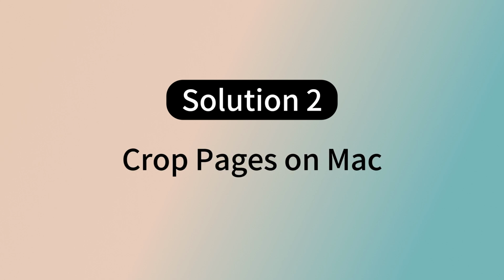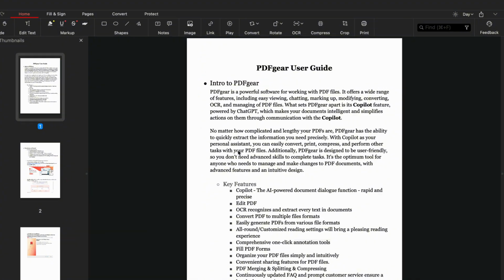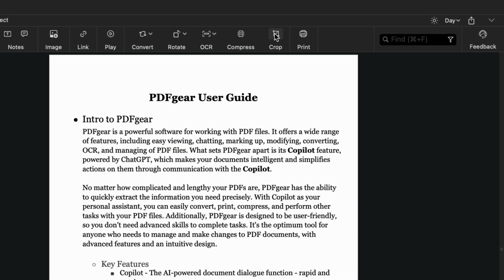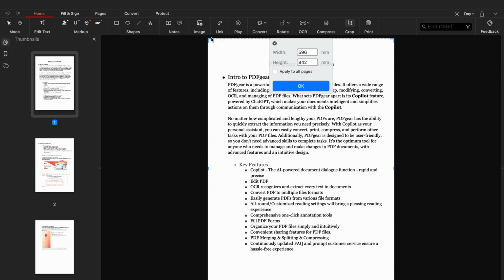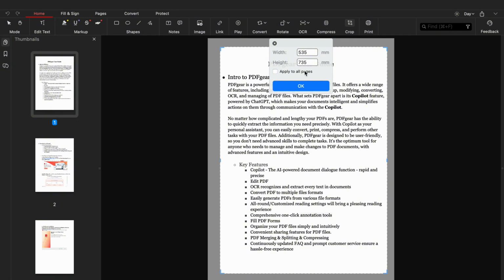Next, let's see how to crop pages using the PDFgear app on Mac. Open the PDF with PDFgear and click the crop button. Drag the resizing handles to adjust the crop area. These handles allow for flexible area adjustments. For more precise adjustments, you can enter the values here. Then click OK to apply the settings.